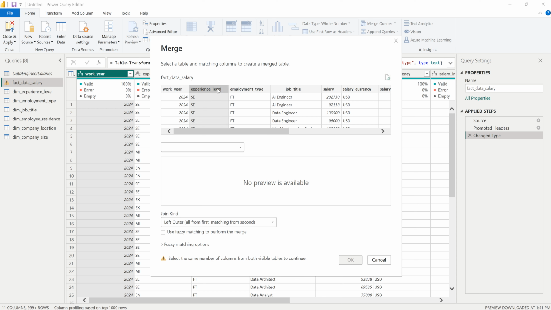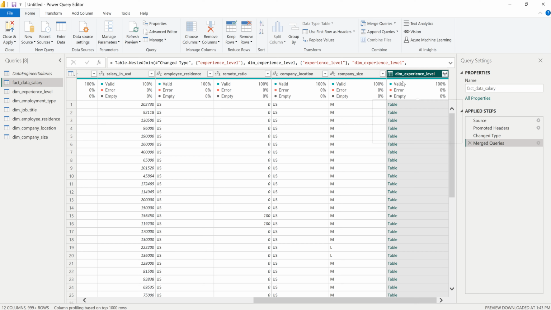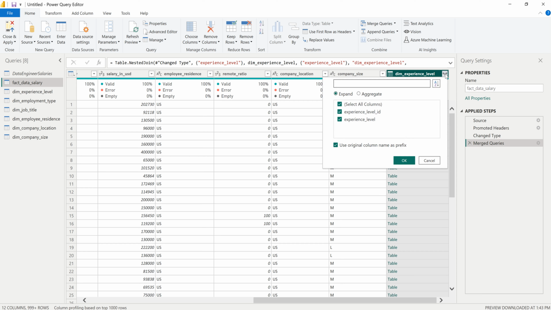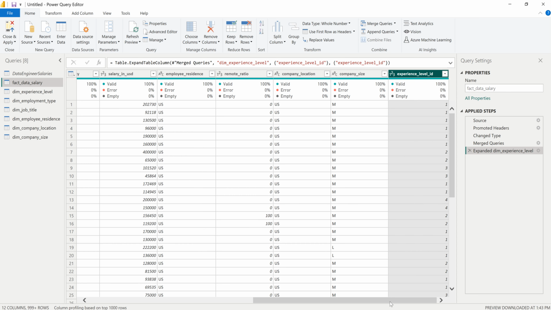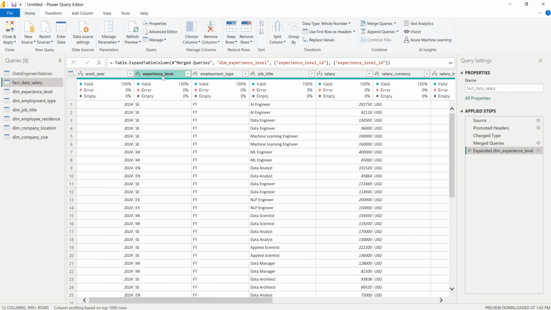Okay, so experience level is the first one. I'll go and look for dim experience level. Select this column. So it is linking this table with this, and then I'll click OK. Once done, it will create a new column with table. So what I'm going to do now is to click here. I don't want the original column name as prefix, and then I want to maintain only the experience level ID. Now, by maintaining the experience level ID, I can now go and delete this, which means that this main table is now linked to the experience level table.